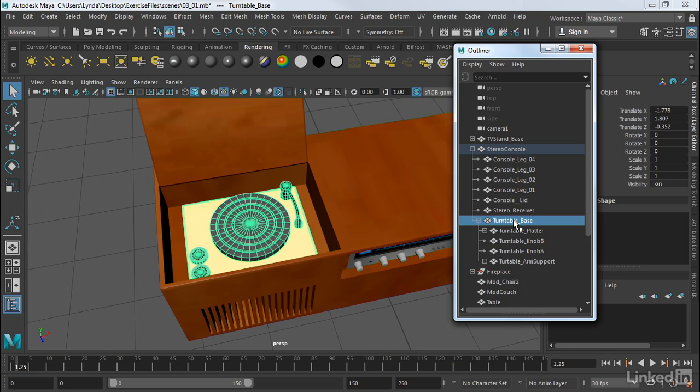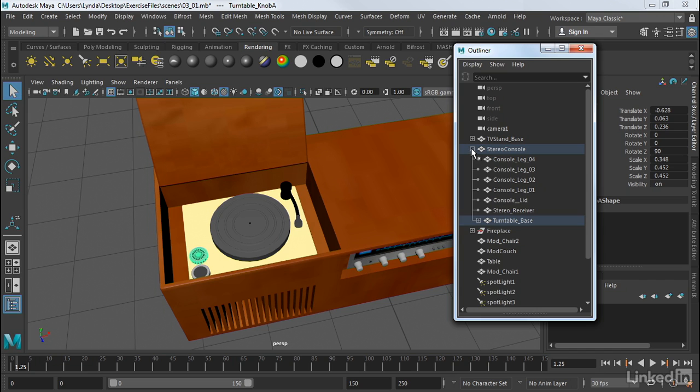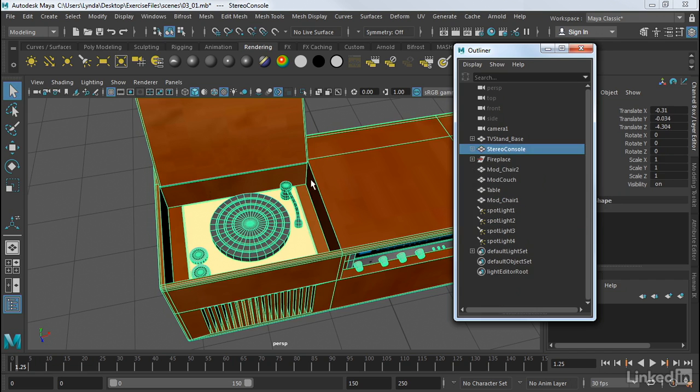So I can select parts of these objects, or I can dig a little bit deeper into the hierarchy to select things that are deeper. So we can also open and close these by hitting the plus sign. So this is a great way to organize scenes.